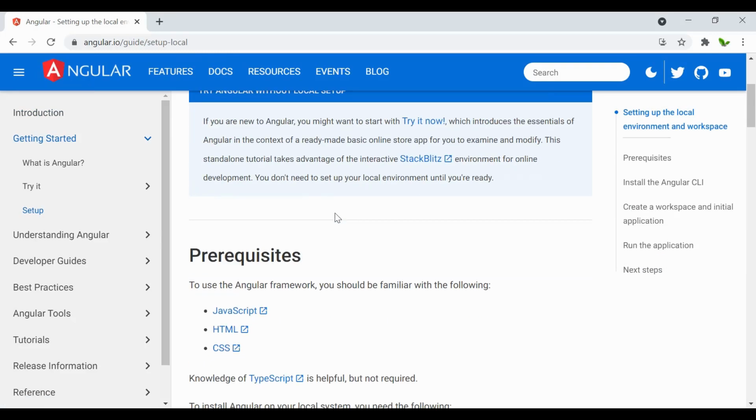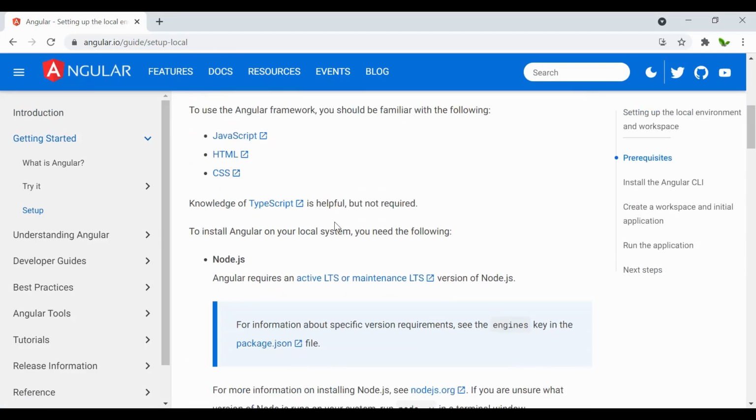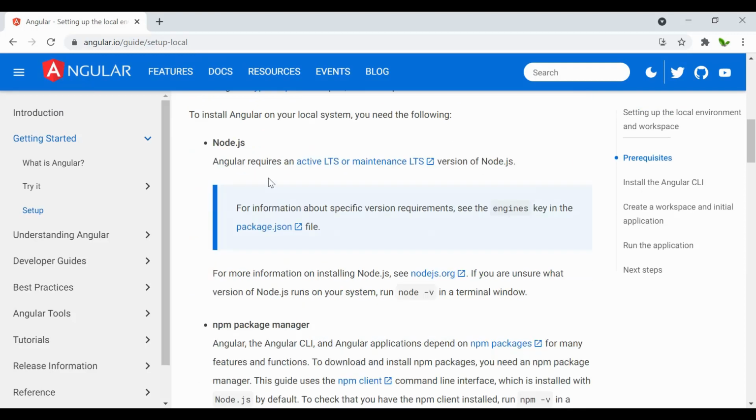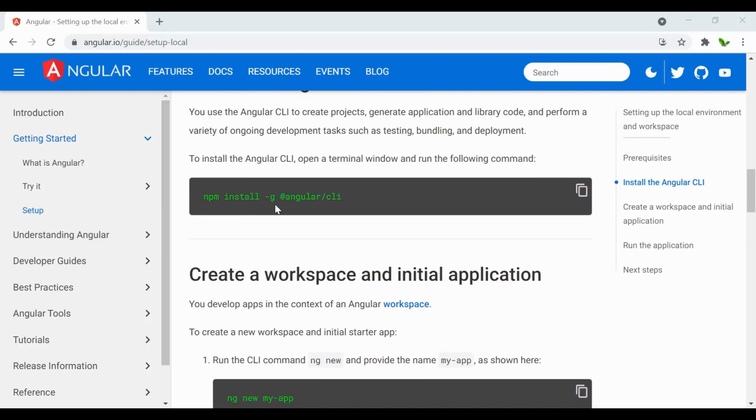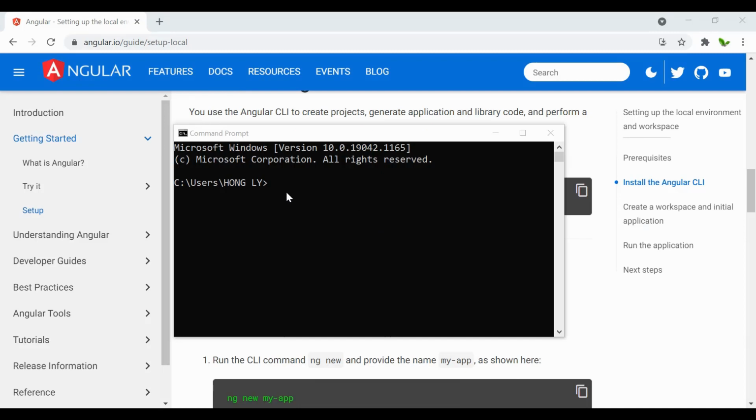And when I scroll down, this is the page where we can install Angular. Here you can see we have to install Node.js. So if you haven't installed that, you can click on this link to install. Now let's install Angular CLI before we can install the Angular project. So to install this, just copy this and then paste the command here and press the enter key.